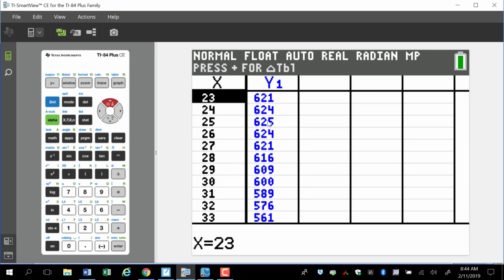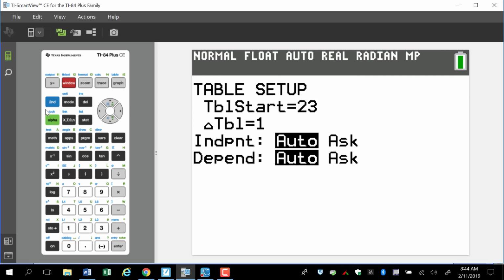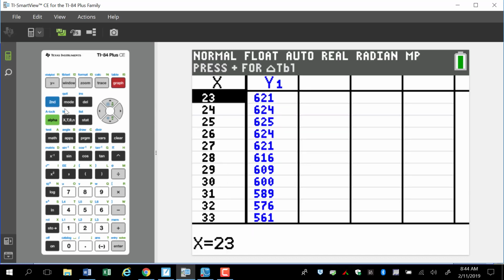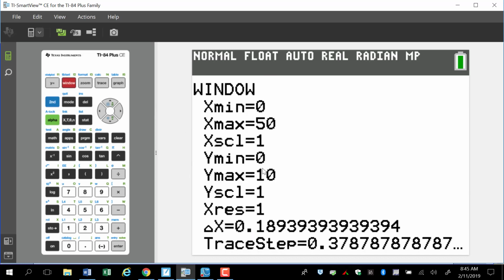It looks around here like 625. That's what it looks like, but we'll check. I always like to go a little farther than that. So again, let's go to our table setup. Or sorry, our table. And go to our window. And we want to change our maximum Y value to something more than 625. So let's go to 650.